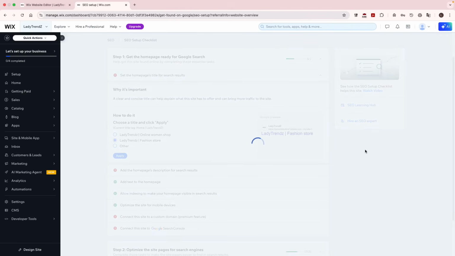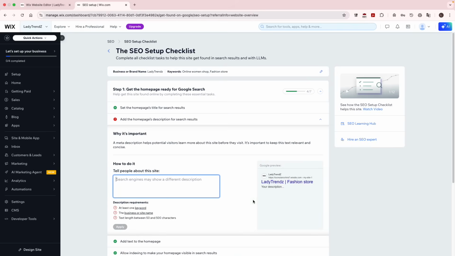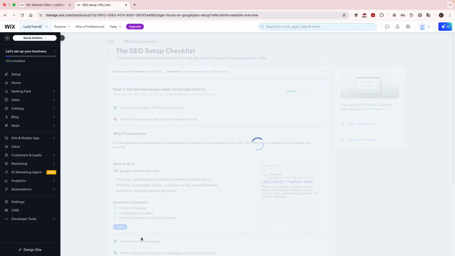Right after that, we are asked to write a homepage description for search results. This description is what users will see before they click on your site. WIX gives us 3 requirements. Include at least 1 keyword, include the site name, and stay between 350 and 500 characters in length. So we write a strong, effective description and click Apply.